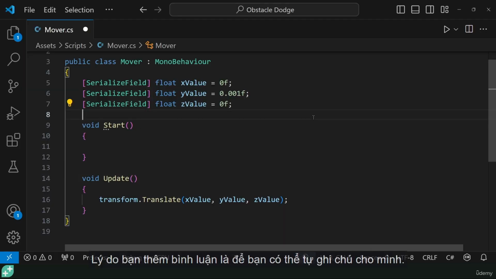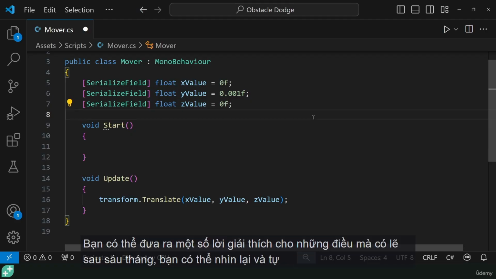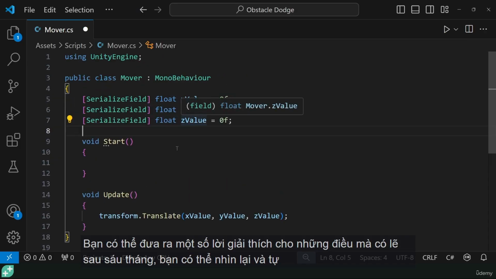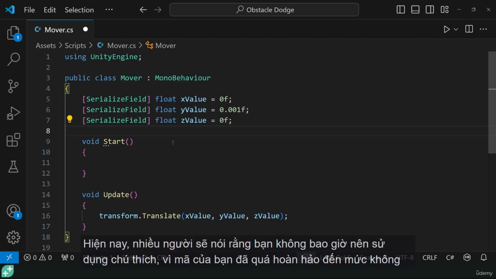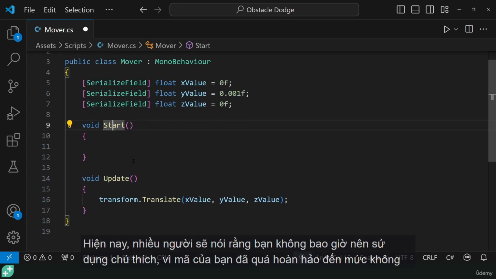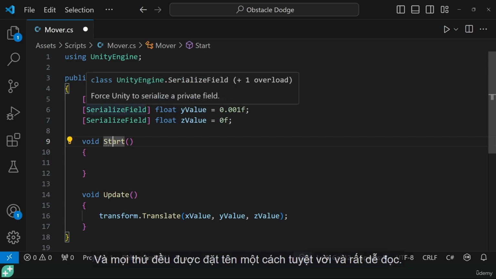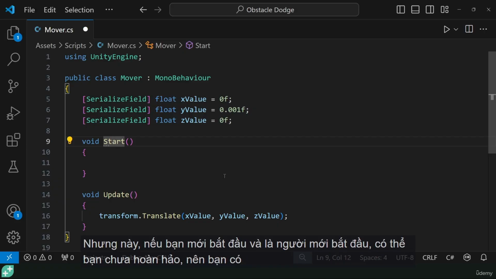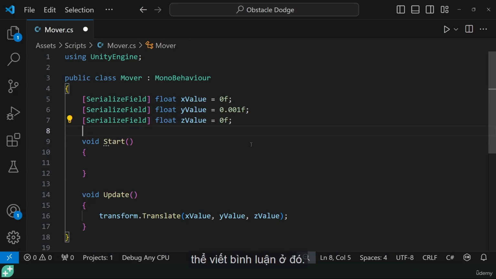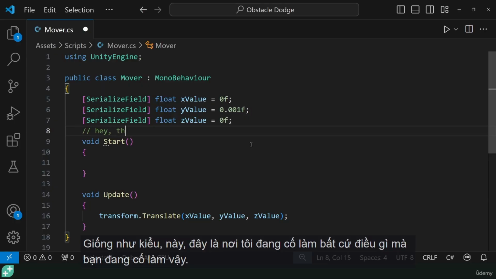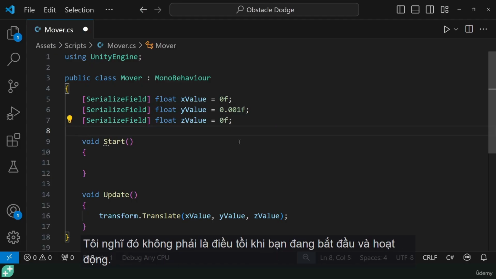The reason you would add comments is you can make notes to yourself. That's the main reason. You can give some explanation for things that maybe in 6 months' time you might look at and say, what on earth was I trying to do here? Now, a lot of people will say you should never use comments because your code should be so perfect that you don't need comments and everything's named amazingly and it's so easily readable. But hey, if you're starting off and you're a beginner, you might not be perfect just yet. So it's okay to write comments in there. It's like, hey, this is where I was trying to do whatever it is you were trying to do. I think that's not a bad thing to do while you're getting up and running.